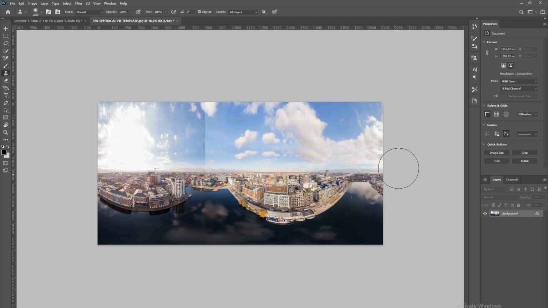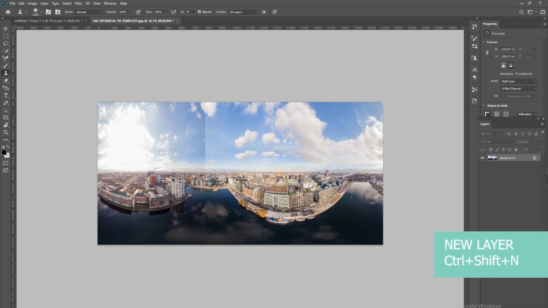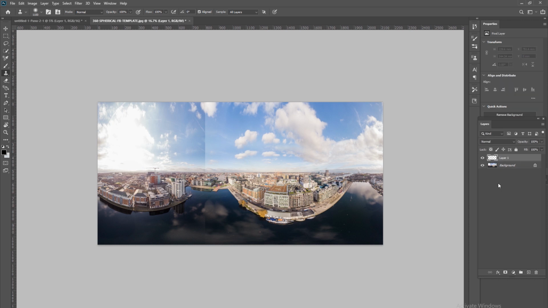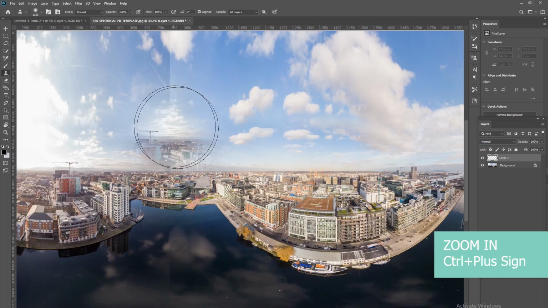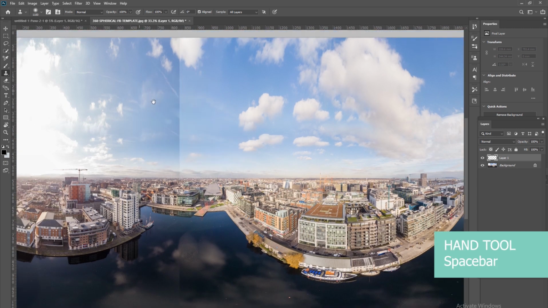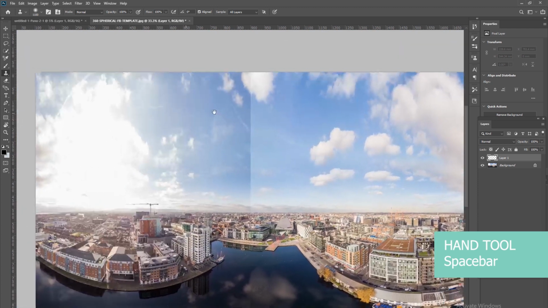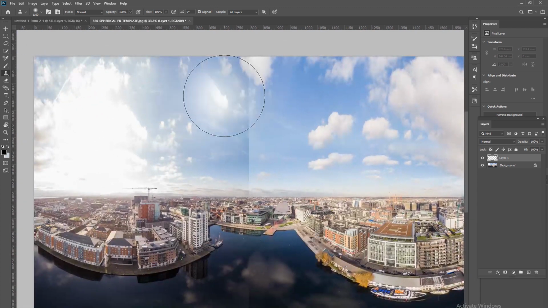And then to get rid of that line, I'm going to create a new layer. So you can click on this plus. Or you can go Control Shift and N. And then zoom in, Control plus. And then you can hold down your space bar for the hand tool so you can navigate the image. And then release, and it's back to the stamp.